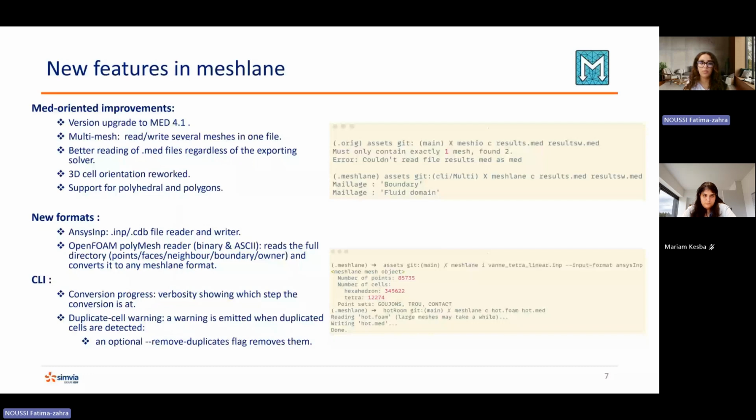Also, during our work, we realized that we have a need for new formats, and the two big modules that we have released are ANSYS ENP and OpenFOAM. For ANSYS ENP, now with Meshlane, you can read your .enp and your .cdb files, explore them, and convert them to any format. And with OpenFOAM, today you can successfully convert them to any format that Meshlane supports.